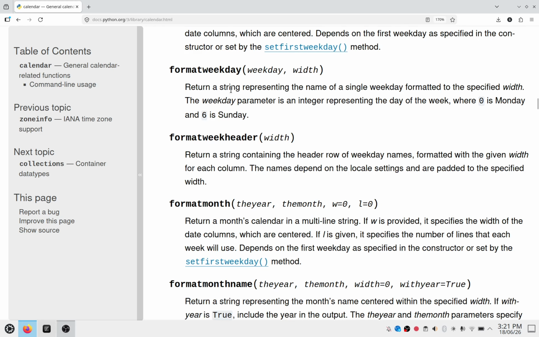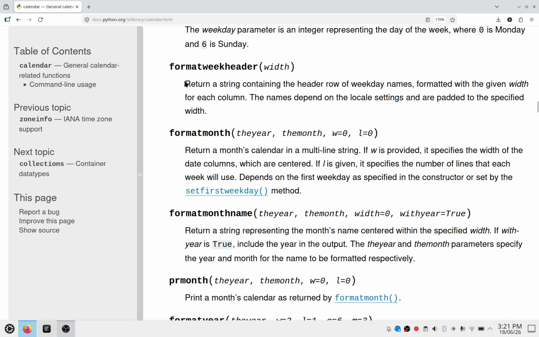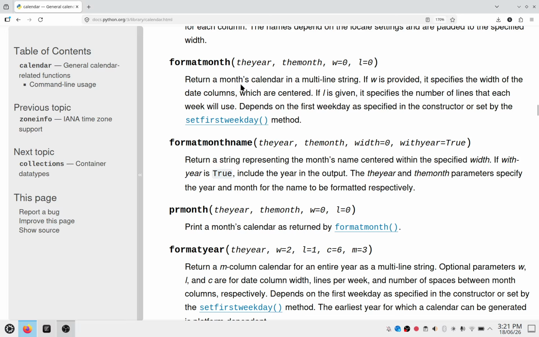Then we have formatweekday, which takes two arguments, weekday and width. It returns a string representing the name of a single weekday formatted to the specified width. The weekday parameter is an integer representing the day of the week, where 0 is Monday and 6 is Sunday. Then we have formatweekheader, which takes only one argument, width. It returns a string containing the header row of weekday names formatted with the given width for each column. The names depend on the locale settings and are padded to the specified width.